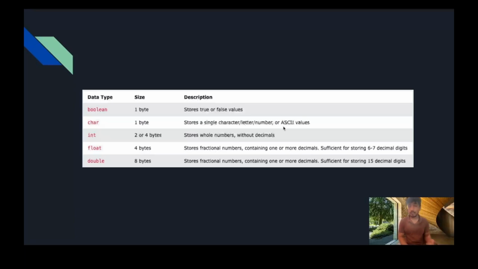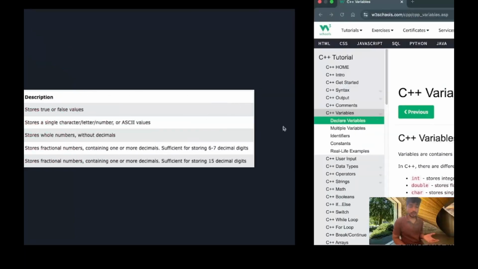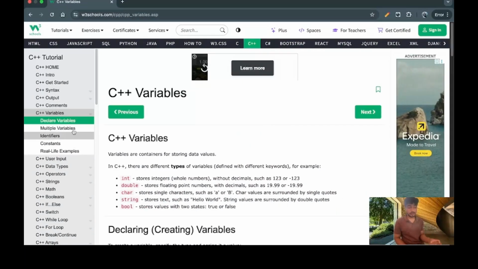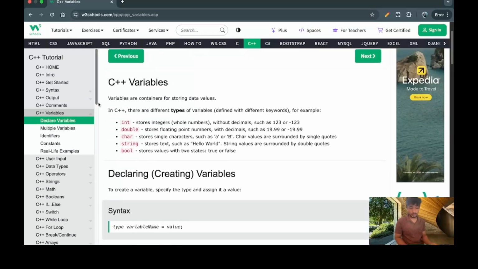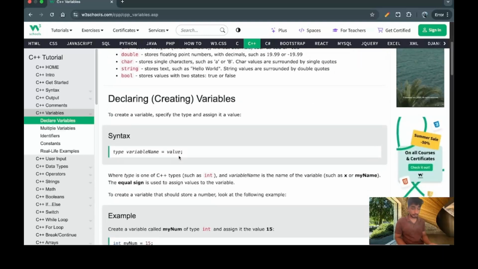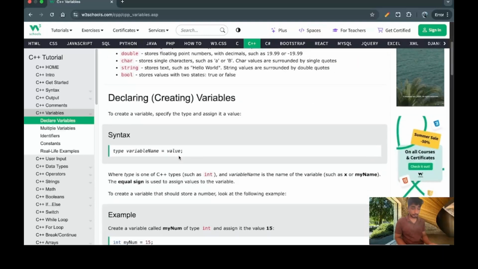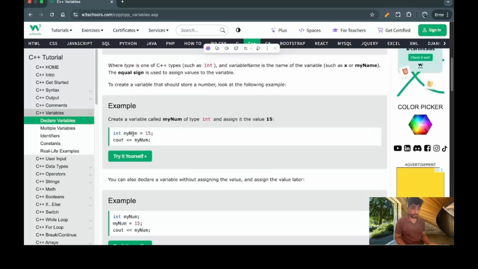Now let's go through W3Schools, and we can get more context about these variables and data types. In here, as we have discussed, variables are containers for storing data values. There are different types of variables. For example, int stores integers without decimals, such as 1, 2, 3. Then double, char, string, boolean. This is the syntax which we have discussed. Here we printed the value which is stored in this variable.